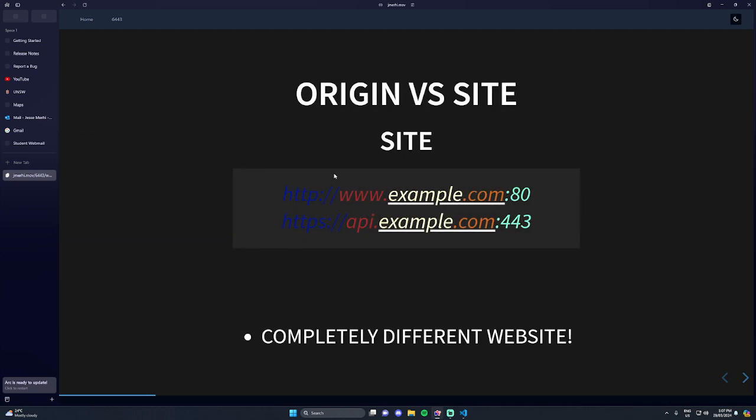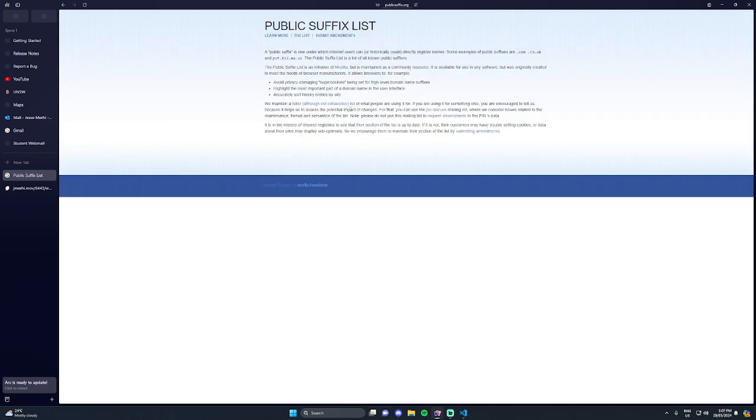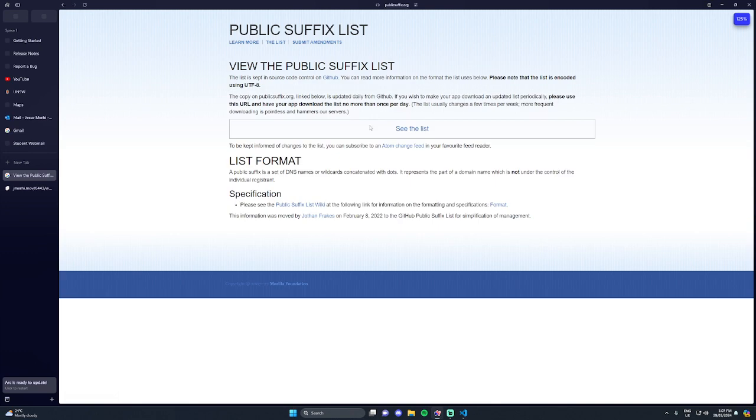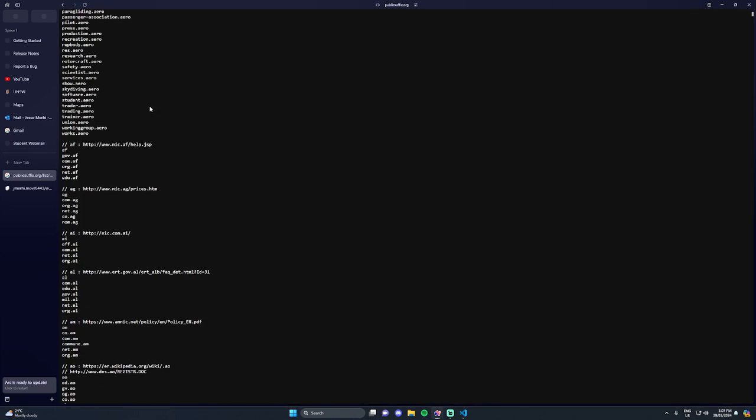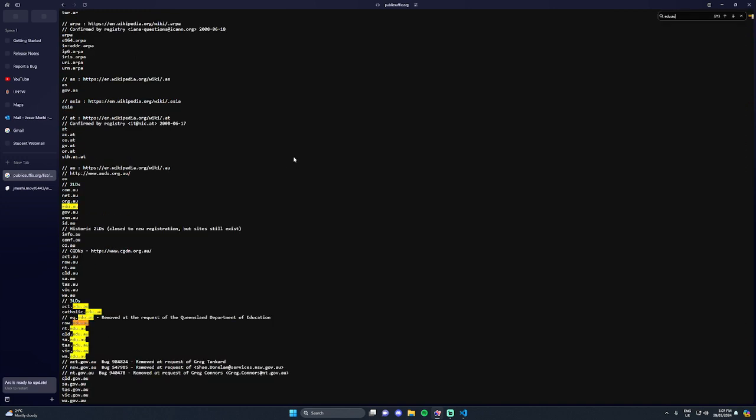Okay, now we have site. It is very important that the site is this part, the example.com part. The site is made of a private domain and a public suffix. If we look up what a public suffix is, we have a big old list of public suffixes. As you can see, there's a whole bunch. So you have stuff like off.ai, you have probably edu.au, all the different nsw.edu.au.